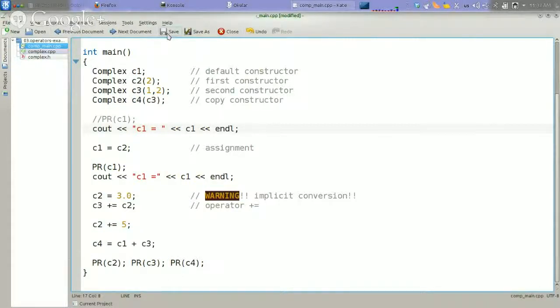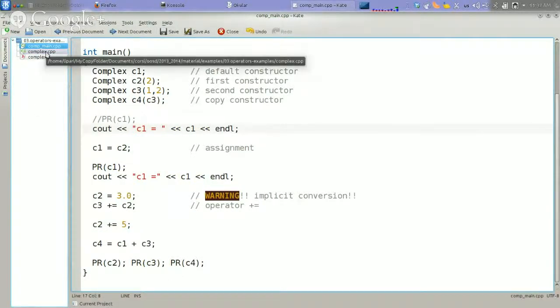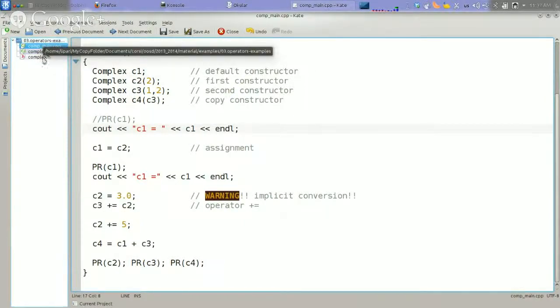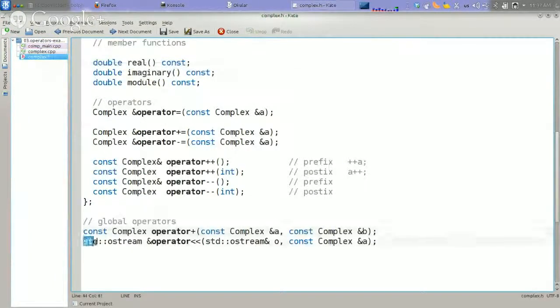So for chaining this operator, we are going to use this trick of returning a reference to the stream we just modified. Notice that I'm not writing const here because I'm actually modifying the stream. I'm outputting on the stream, so I cannot specify const.